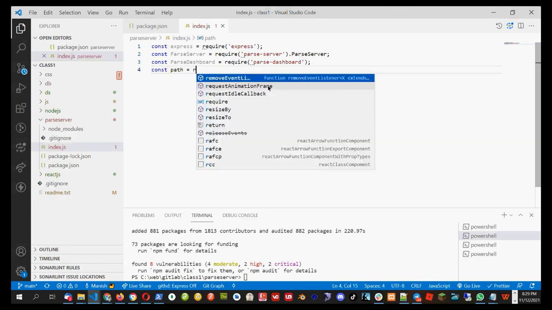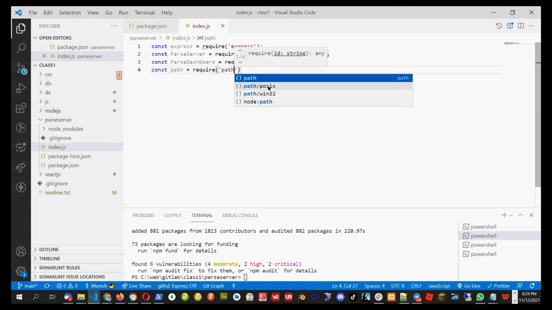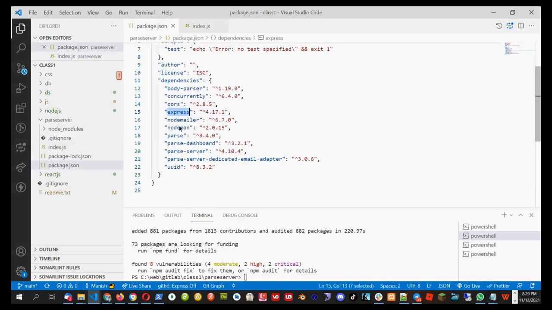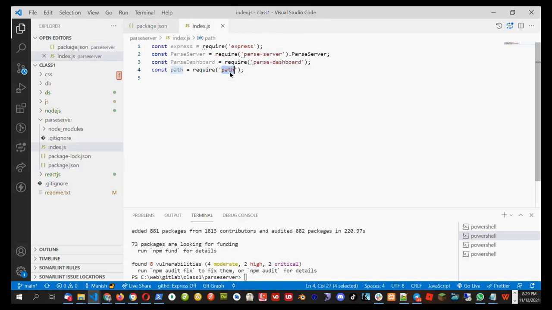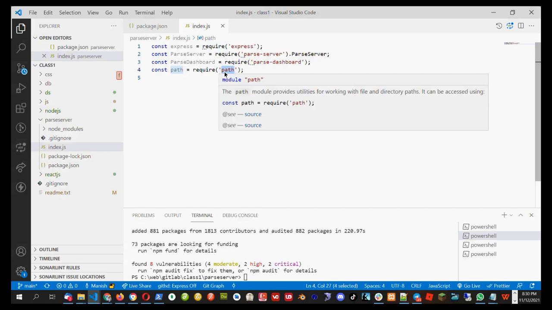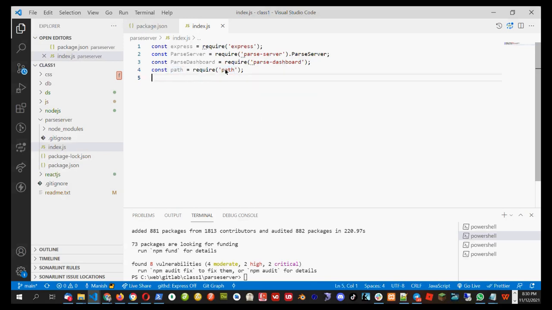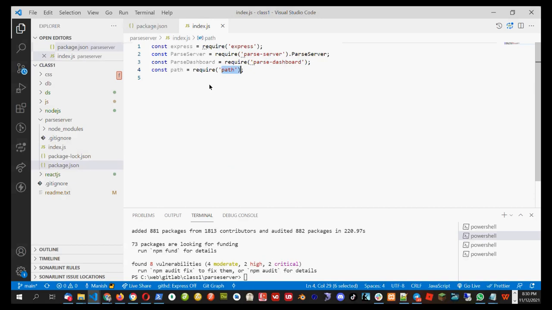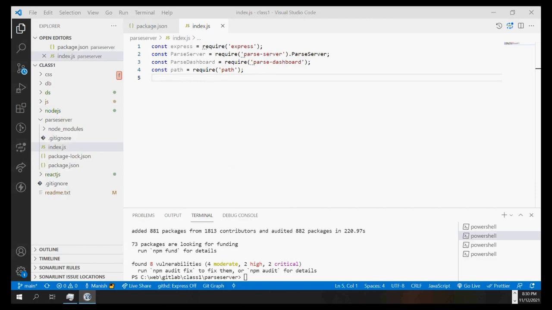I will say const path equal to require path. Though we have not installed the path module, if you see in my package.json, I installed express, I installed parse dashboard, I installed parse server, but I have not installed path, because path is a default package of Node.js. So even if I have not installed it, I can directly call the path without installing it. All other things I installed on the server, but a few things are built into Node by default, so I don't need to install them again.